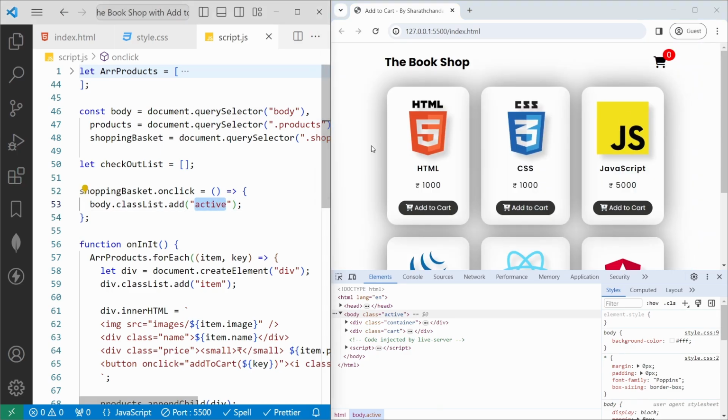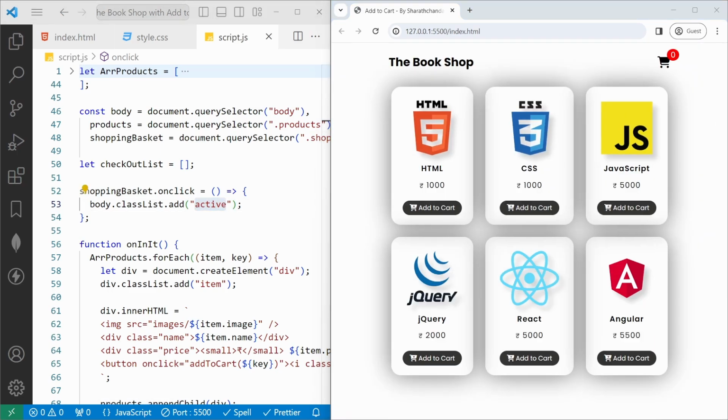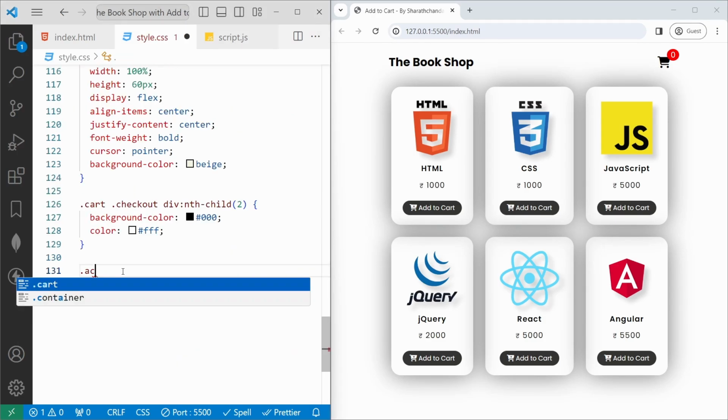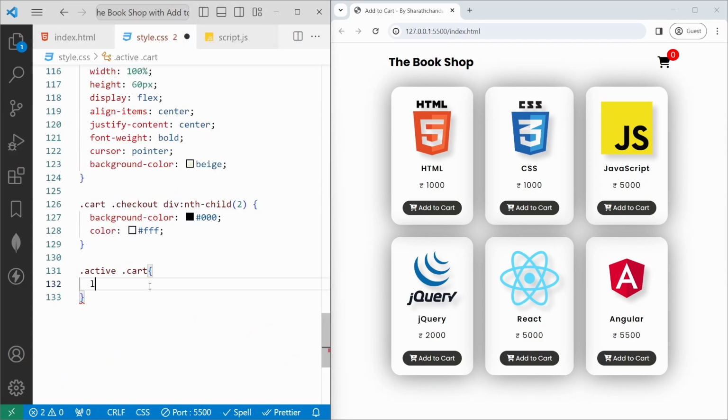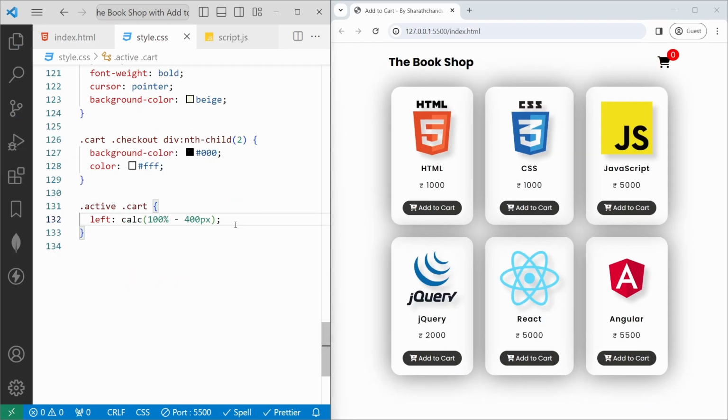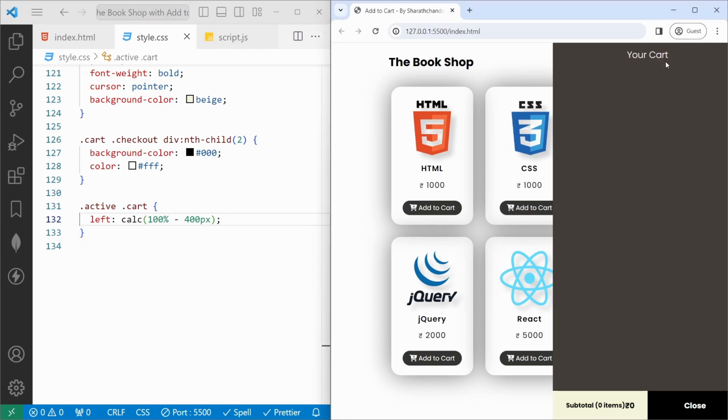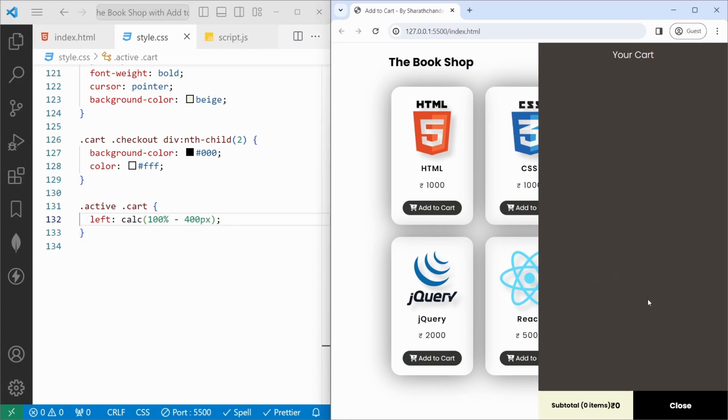Whenever this is added, we need to open that. So again I will jump to the style.css. Here we'll add the styles with the help of active to the cart. We are going to add the class to that particular cart. So here I will set the left to calc of 100% with a variable. It will be calculated as 100% minus 400 px. If I save and then refresh, and click the basket here, we are able to get the cart list here. We can't close it, though.